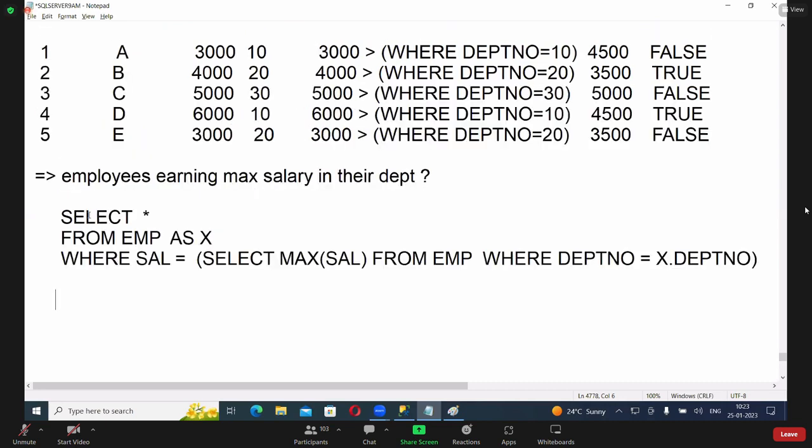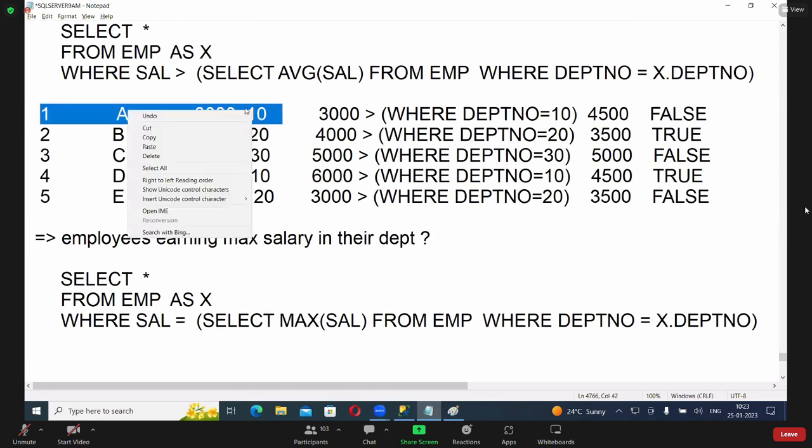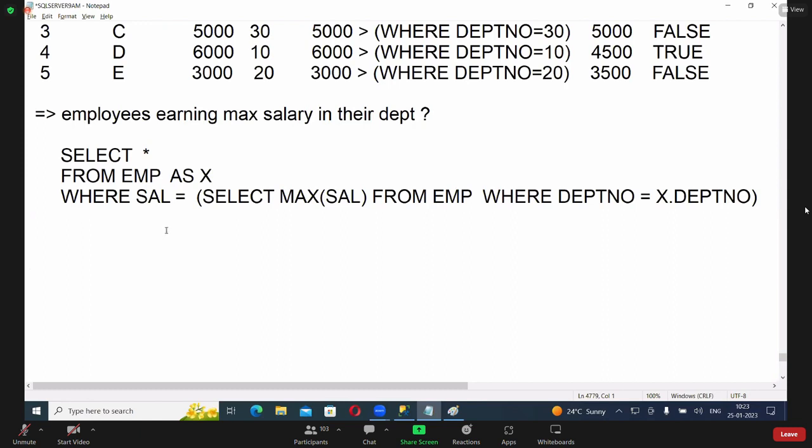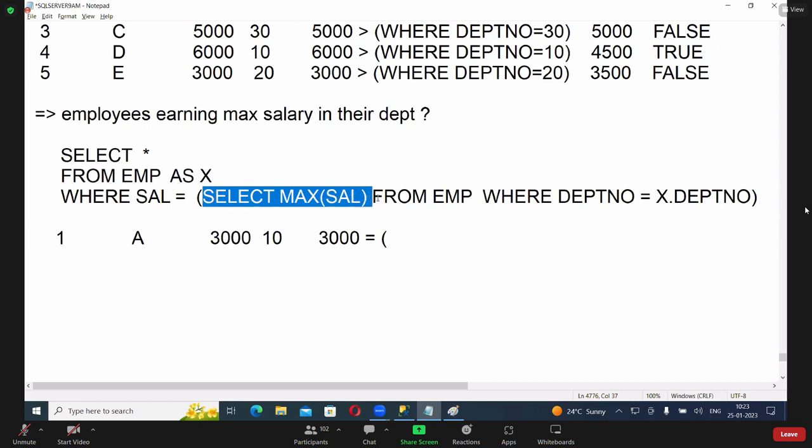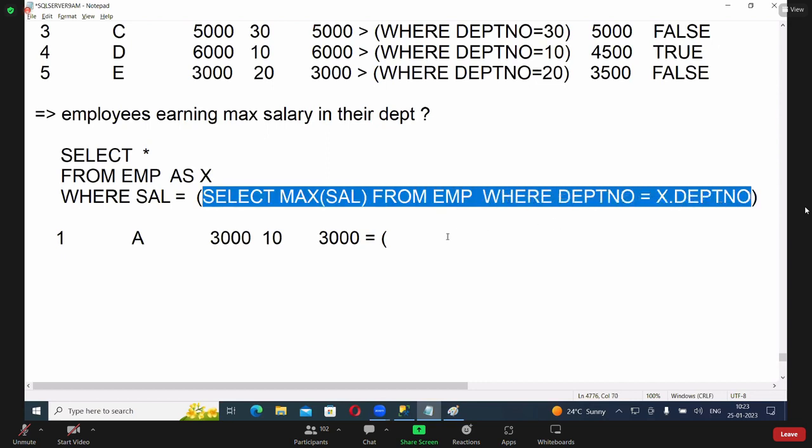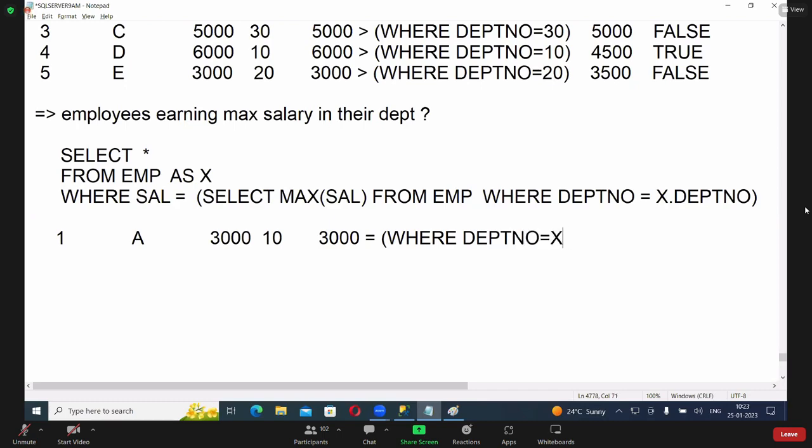So here also, how does it execute the same way? It goes to the first record. Then what is the salary? Salary 3000, and then this query is executed: select max salary from EMP where department number equals X dot department number. What is X dot department number? 10. What is the 10th department maximum salary?